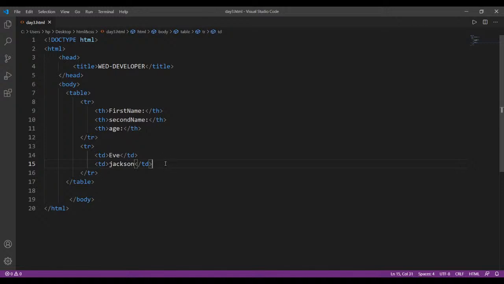And I have to show age, right? So I will give the td tag again. These are what I am showing in the second row, which is why I am using the tr tag, and I am giving data into the second row, which is why I am using the td tag. So I will give age as 94.